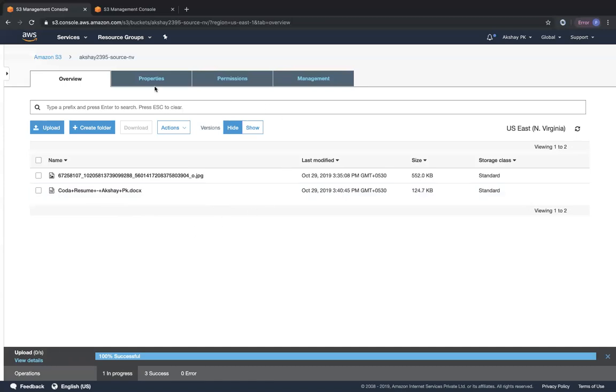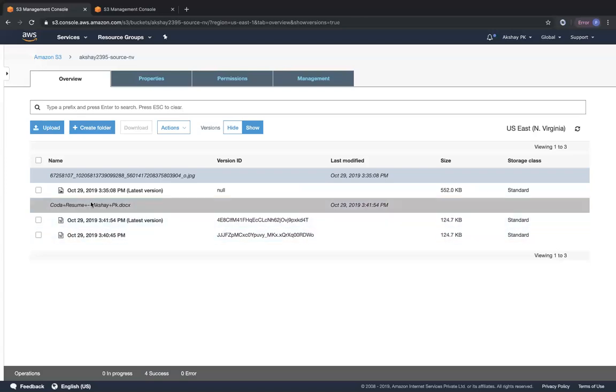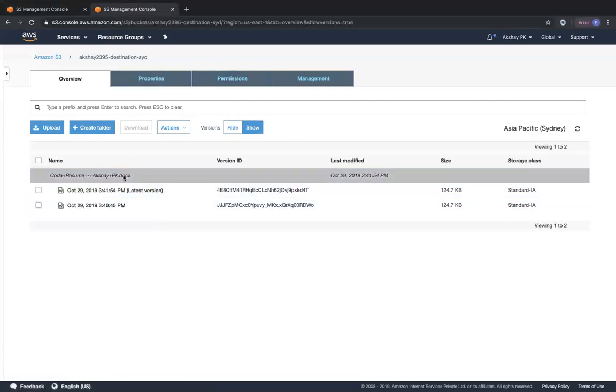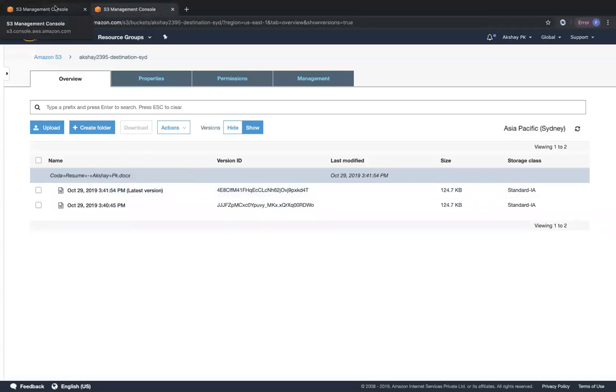Once I click on upload, let's click on show versions. For the resume alone, I have two versions right now, right? When I go to the destination bucket and click on show for the resume alone, I have two versions, both residing in the standard IA. So even for an update action, the timestamps are 341.54 and 340.45 in both buckets. So I have two versions of the same object in the destination bucket.